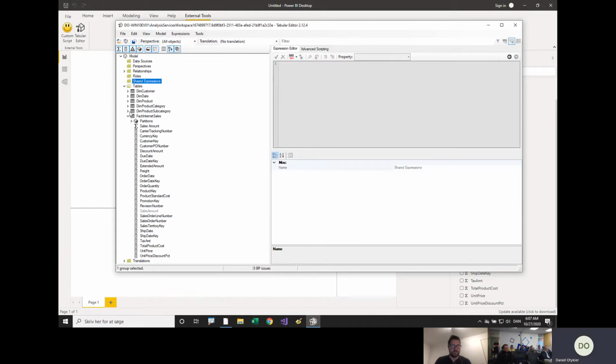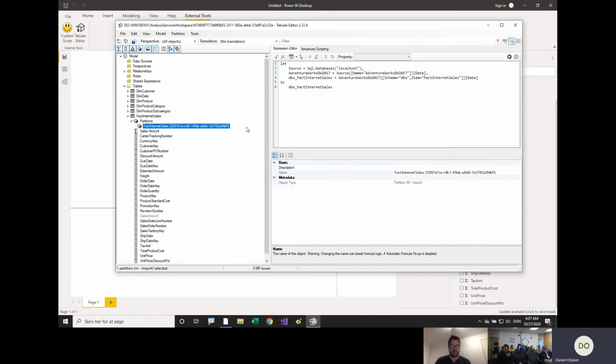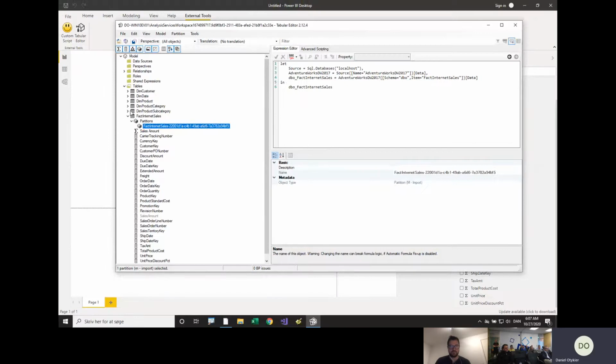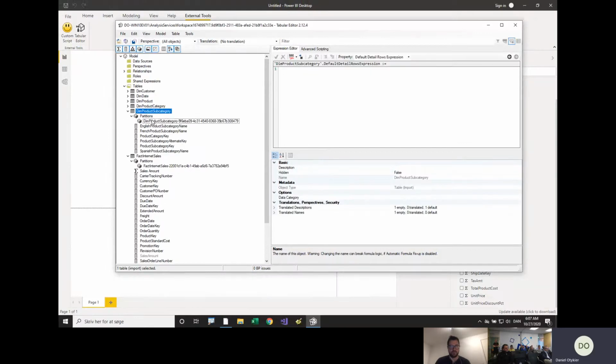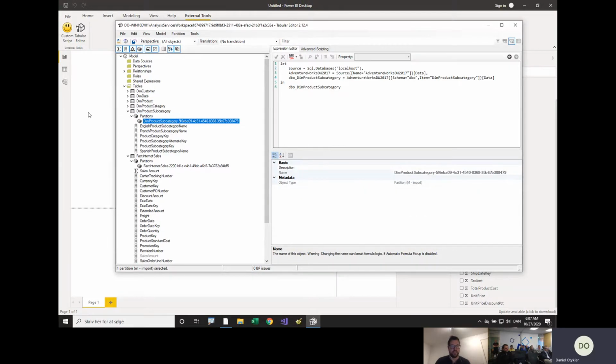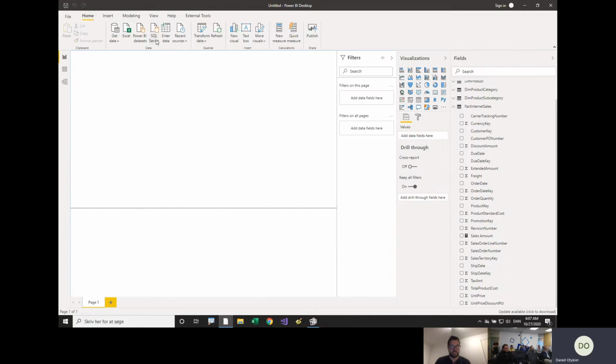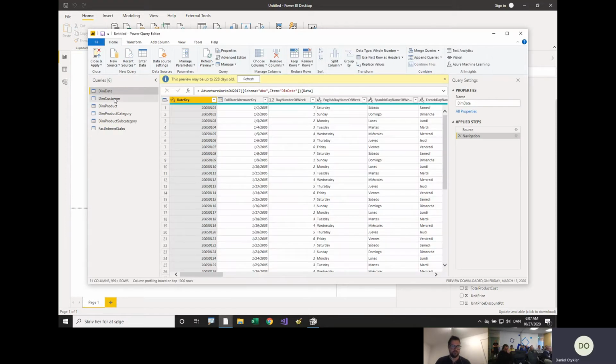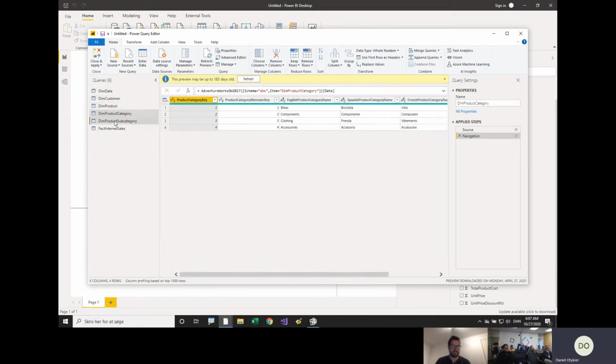So in this case, the model that I have here, you'll see that all of my M queries appear under partitions on each of my tables. So we can find the M queries within the table partitions. But the thing is that in Power Query, if I go to transform data, so you can see here we have the Power Query editor and we have one query for each of the tables in the model.